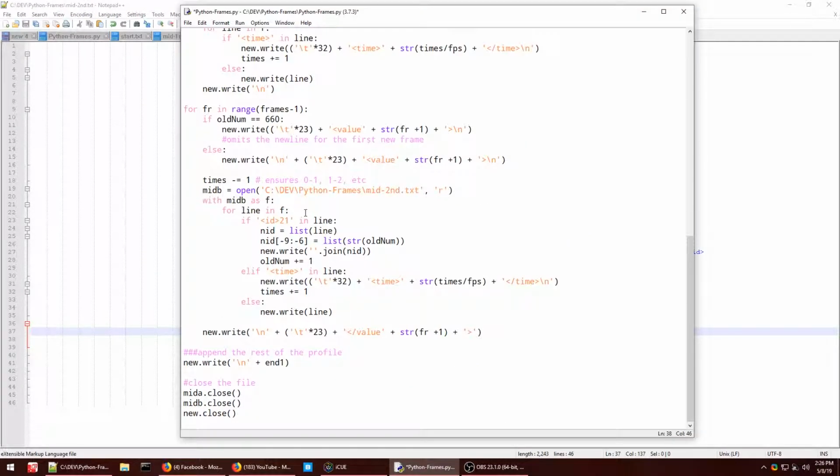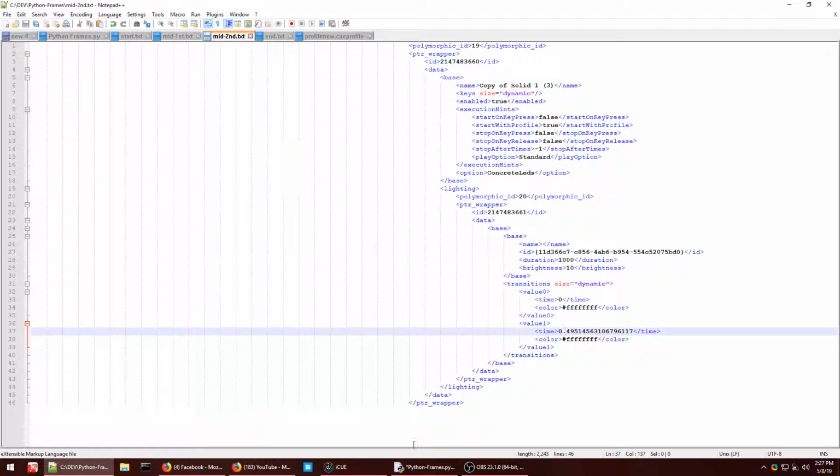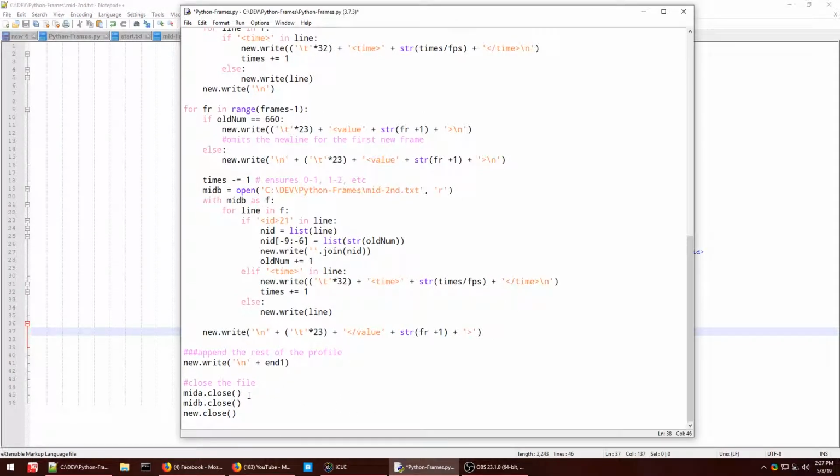Otherwise it would skip a frame basically. And then it just increments the ID value with the new number and then the time. And then this is where the colors will be eventually. And if it doesn't have any of those values, it'll just dump the line into the profile. And then it just dumps the rest of the profile code as is. I thought I would have to modify some values in there, but it turns out I don't. And then it closes all the files.